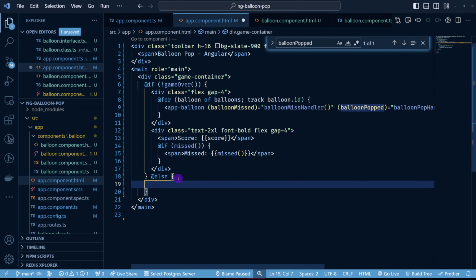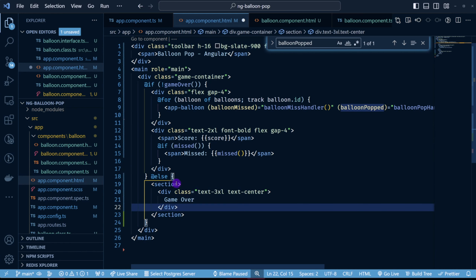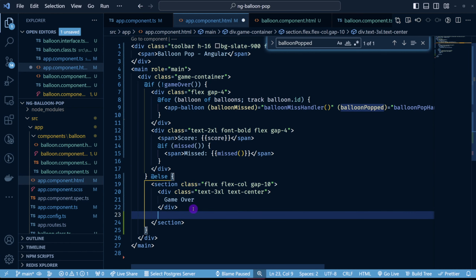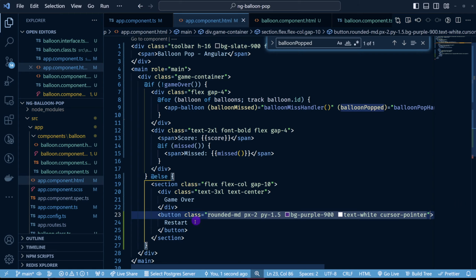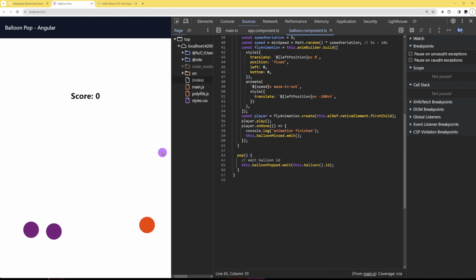And then we'll add a section, wrap everything inside this section. And then we'll also add the button for restarting the game again. So you can see that we are choosing these styles right now. But if you see the game right now, once we have the missed values, which is 3 right now, this will say game over immediately, and we have a restart button right here.